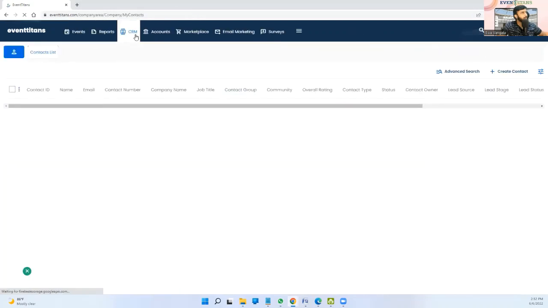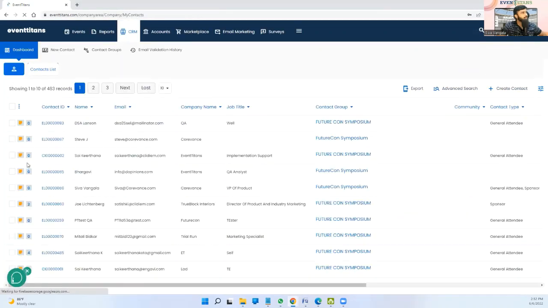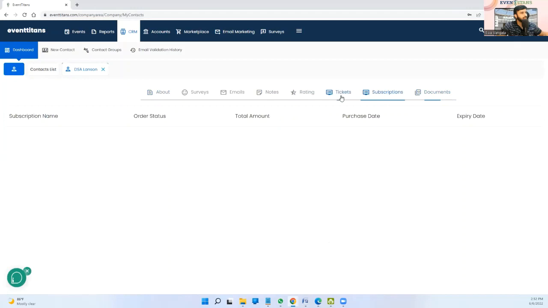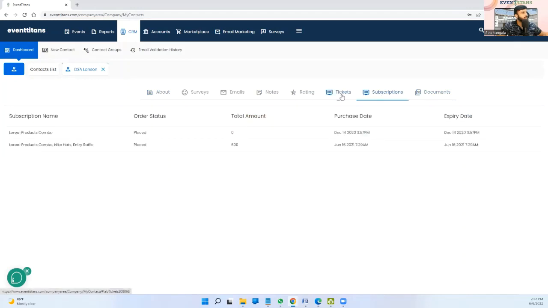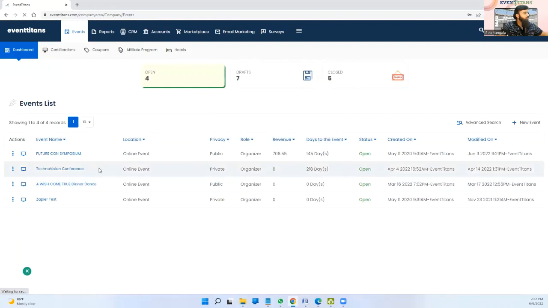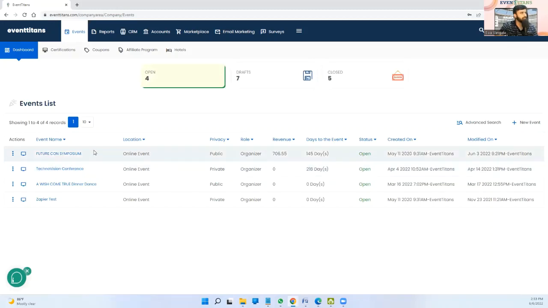Like the information over here: when you go into a particular event, this particular person, the tickets that they bought, and also the subscriptions that they have, all this information will not be lost. Only the information about the event creation and the orders and attendees information would be gone from this particular area.